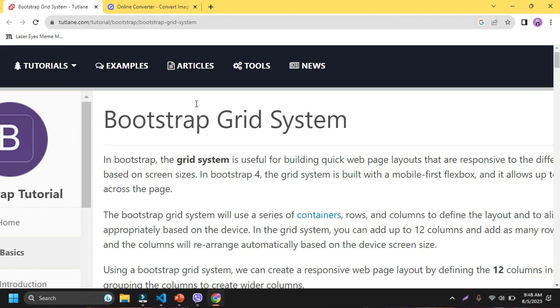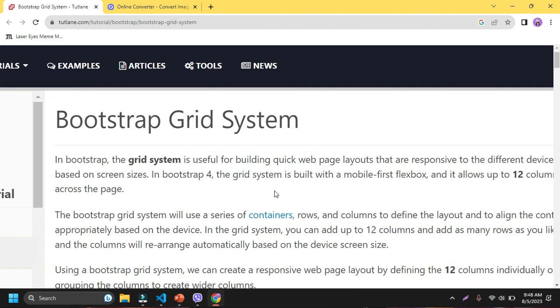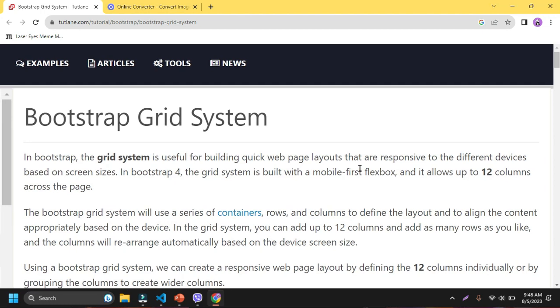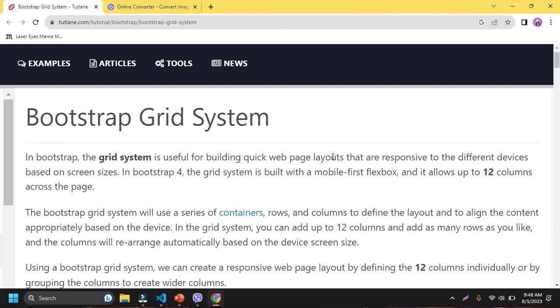In this video, we are going to discuss the Bootstrap grid system. You can see a simple definition here. In Bootstrap, the grid system is useful for building quick web page layouts that are responsive to different devices. The Bootstrap grid system is supported from Bootstrap 3, 4, and then 5.